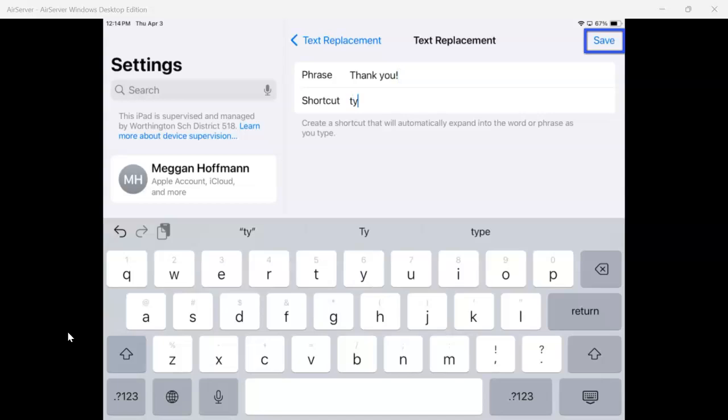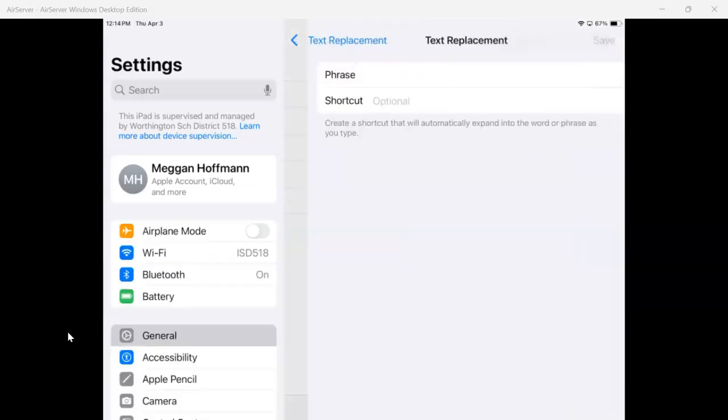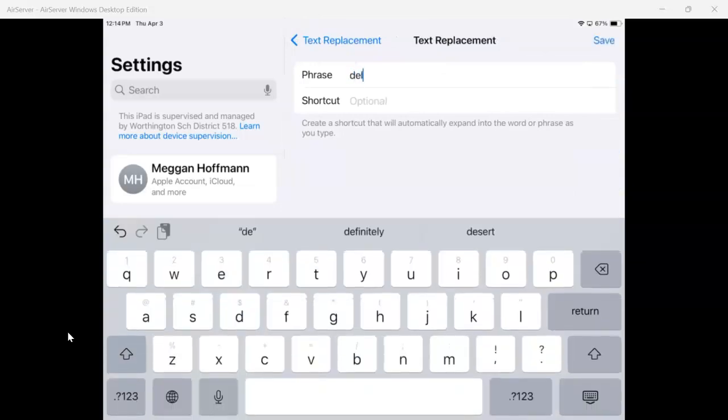Click Save in the top right corner. If you decide you do not want that shortcut, click Edit at the bottom and delete the shortcut you no longer want.